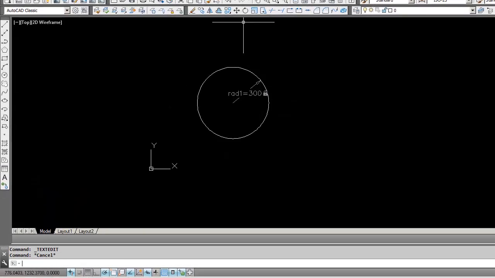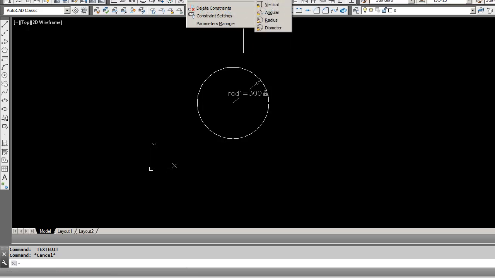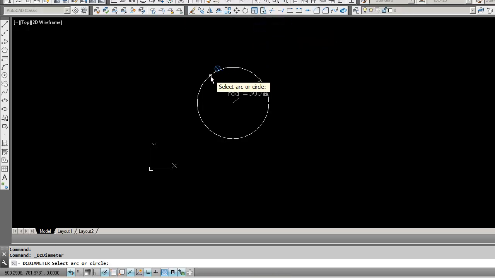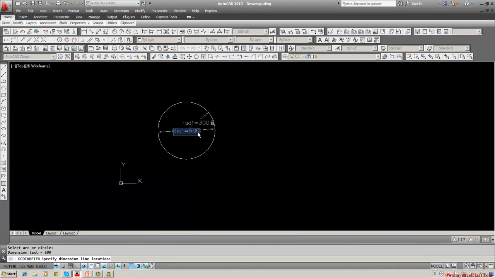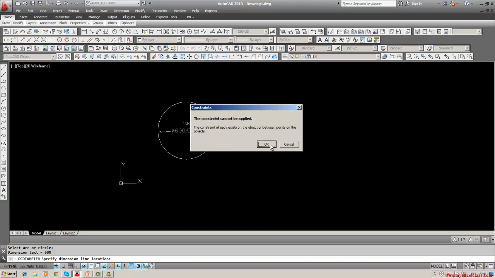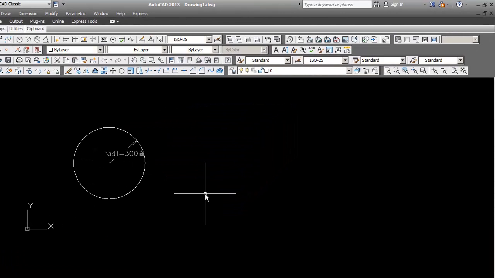Okay. Now let us see whether we can apply the diameter constraint for the same drawing. Diameter. Click on this. But it shows the same diameter, 600. That is double the radius. It gives the value double the radius. Suppose I change this to 800. It cannot be applied because the constraint already exists. So there is no point in applying the diameter constraint to this because the radius is there and that is sufficient.